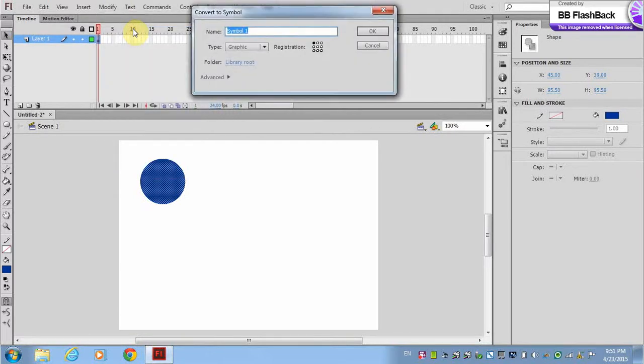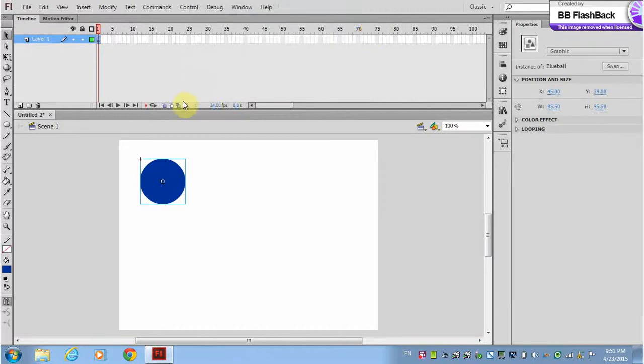When we do that, we have to give our symbol a name. Now remember, symbols could be a ball, a puck, a character that's moving, anything really in our animation that we want to move. I'm going to click OK, and there we have our blue ball.